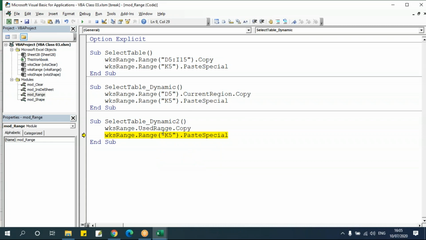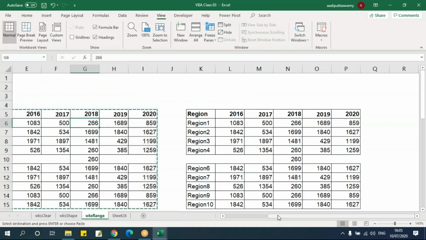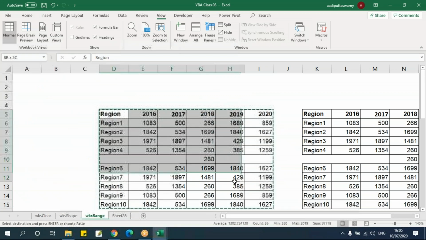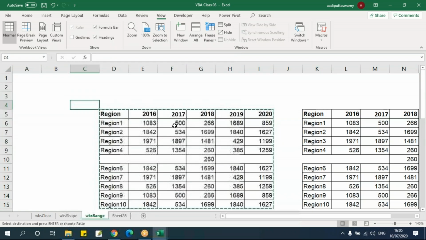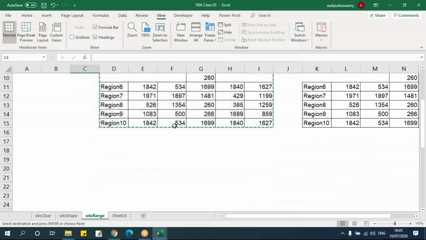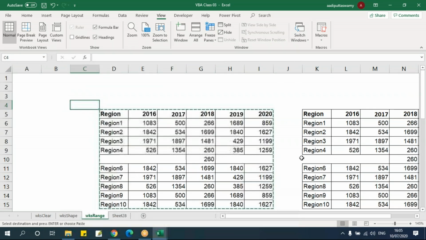The difference between current region and used range is, current region will take a cell and whatever data is there within that range, that will be selected. But used range will copy the entire sheet, wherever the Excel is used, that is, wherever the data is used.